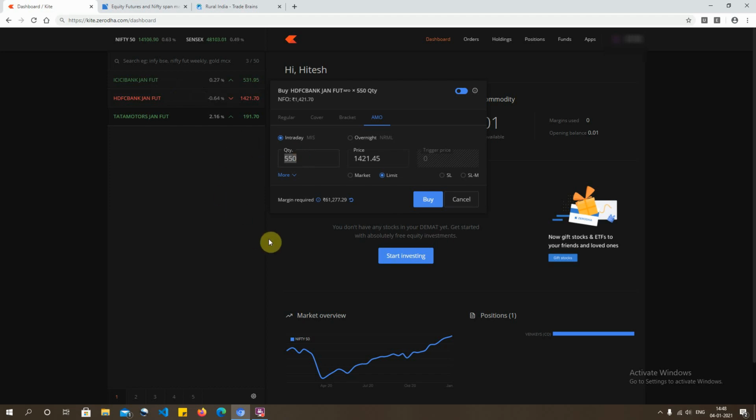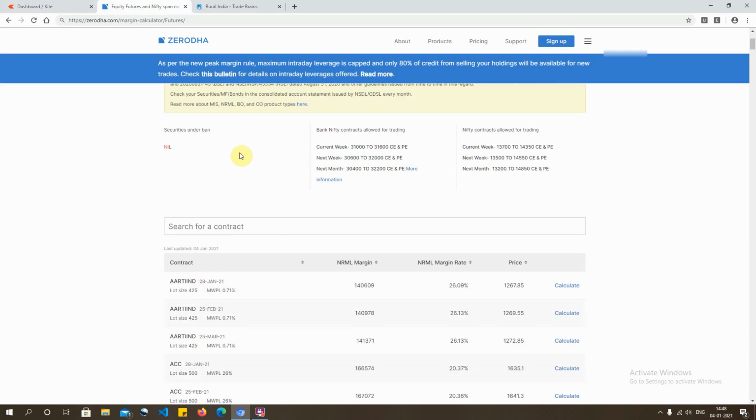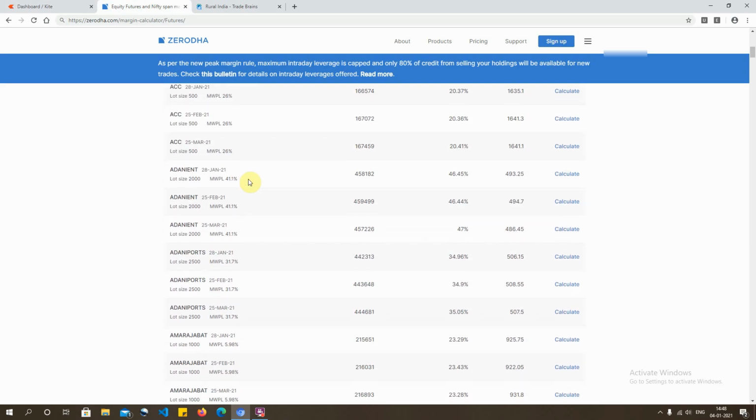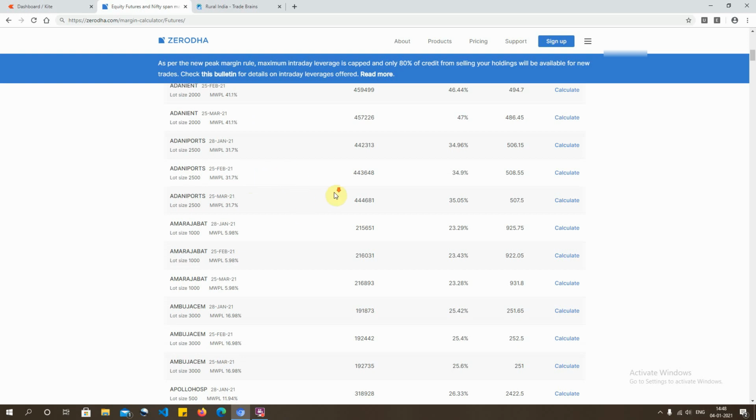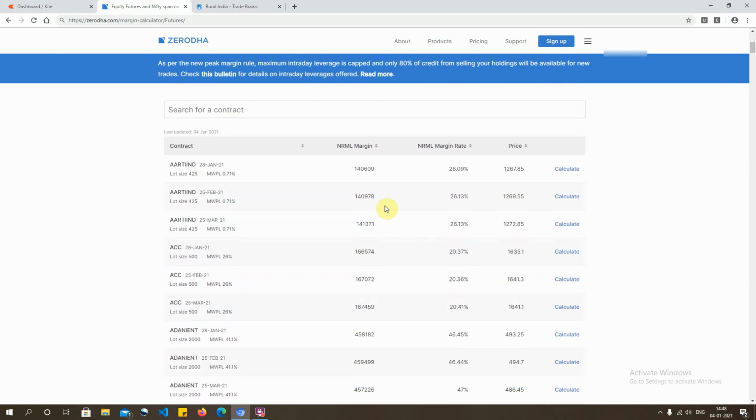Now let us understand how the contract margin is decided. This is the margin calculator of Zerodha. If you see, I've chosen here all the companies which are eligible to be traded in futures and option contracts and the amount of margin which is required to trade. So there are three columns here. Supposedly, if I were to explain, say Aarti Industries here, and this is for the 28th January expiry contract. The amount of margin required to trade the normal contract is 1,40,609 rupees, and the margin percent is 26%.